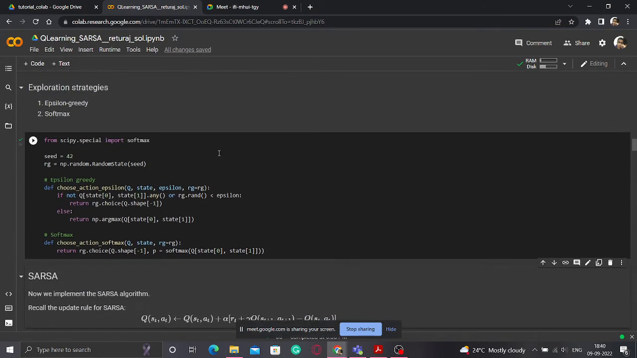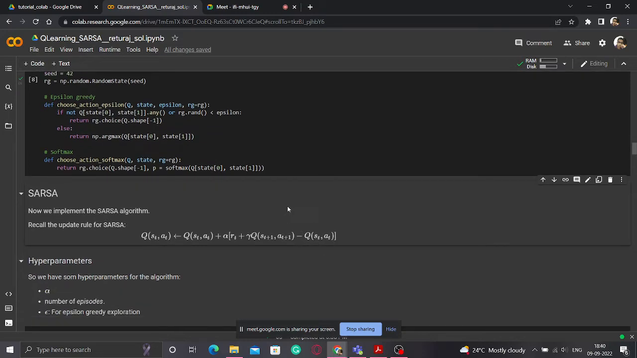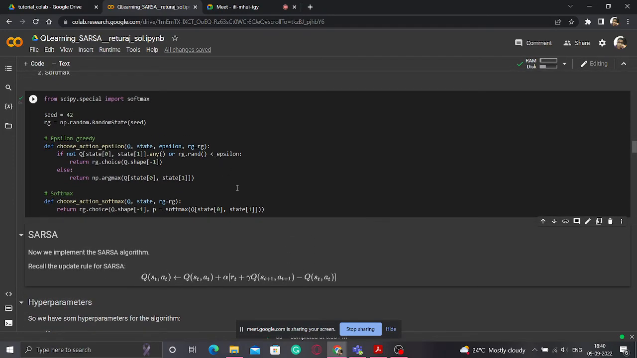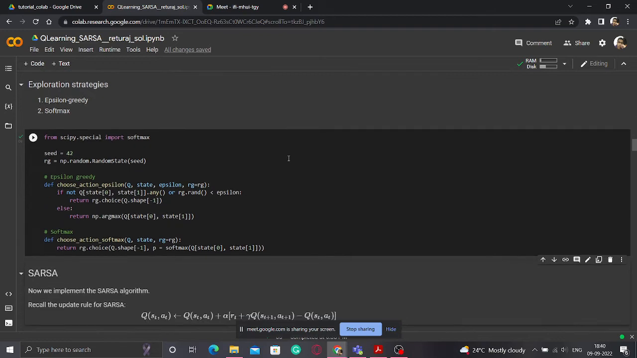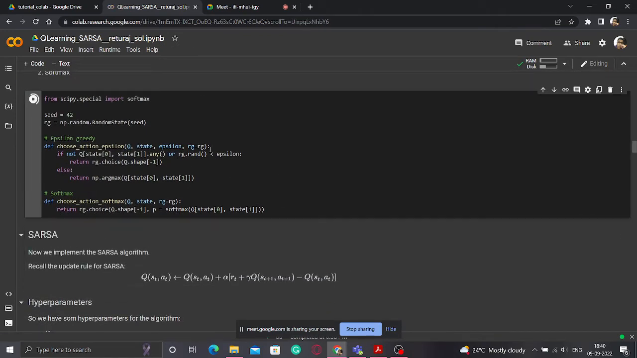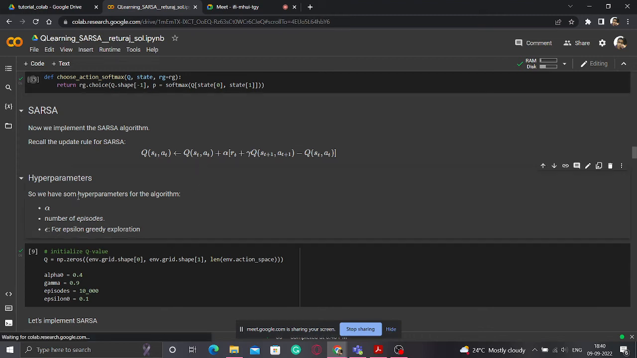Why I am using exploration strategies is to pick A_t and A_t+1. I hope that is clear. So these two pieces of code, one for epsilon greedy and one for softmax, are just to choose an action so that I can update my Q values. If you are lost, you can just ask me. No issues.